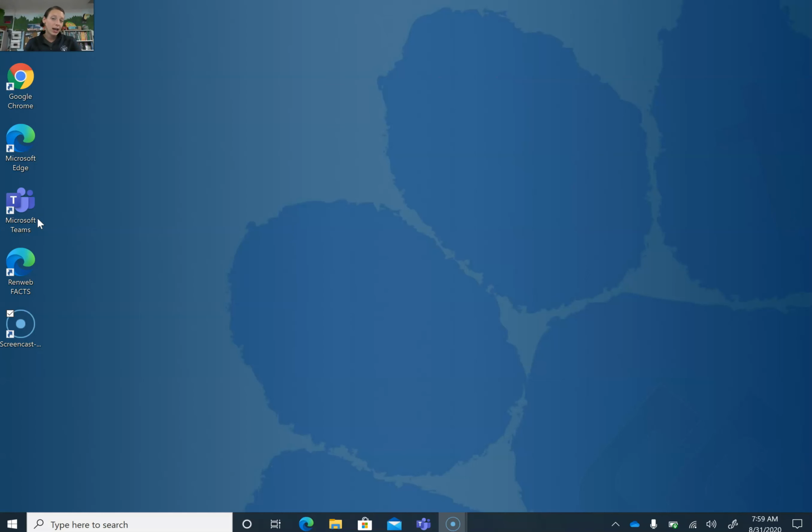I'm going to show you how to access both online Teams and Teams via the app. It's recommended that you use the app just because it's a little more user-friendly, it's not as laggy, and the layout is slightly different than online. But I'll start by showing you how to access online, and then I'll show you how to access the app.